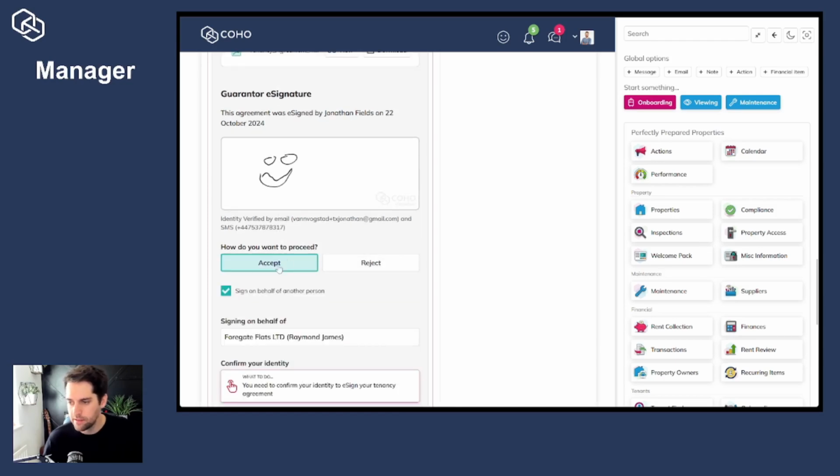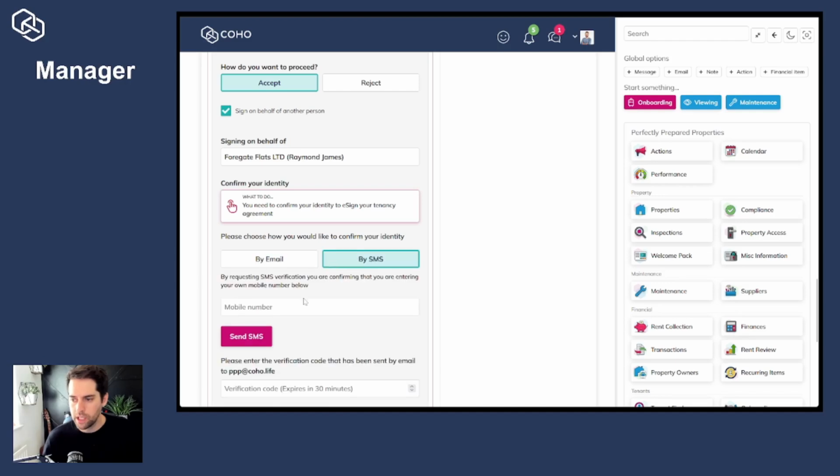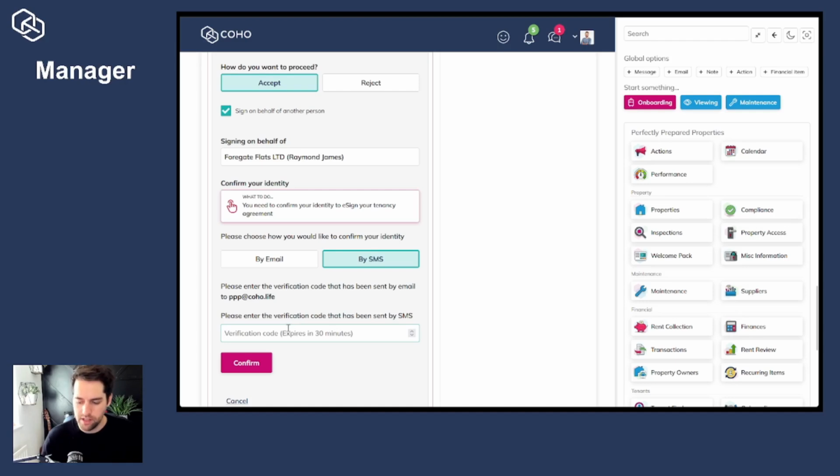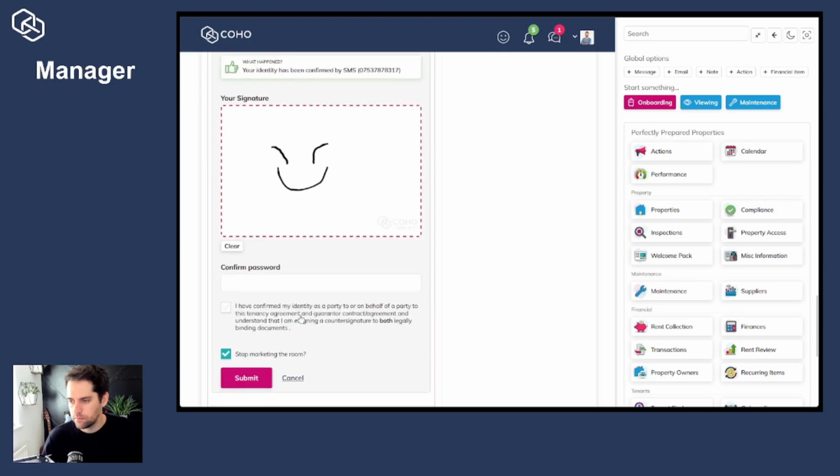And we're going to, despite the smiley faces, continue with the onboarding. We're going to choose to sign it on behalf of another person because this property is in fact managed on behalf of Raymond James. So we're going to sign on behalf of Raymond. We're going to verify this through SMS. All of these verifications are in fact required by legislation for e-signing. We're going to confirm our identity and start marketing the room.